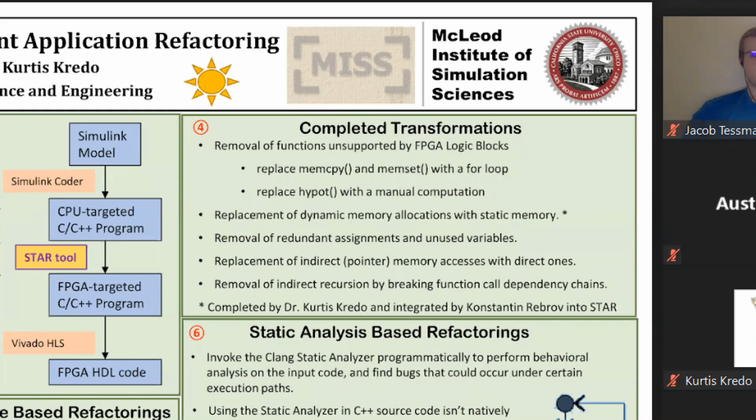Then another quite basic refactoring was replacement of indirect pointer-based memory accesses with direct ones. So instead of having a pointer to an object, you just use that object instead. This is because FPGAs don't have pointers. Pointers are not supported. They have a flat memory addressing scheme, and you can only access local addresses. You can't jump to arbitrary locations in the memory.